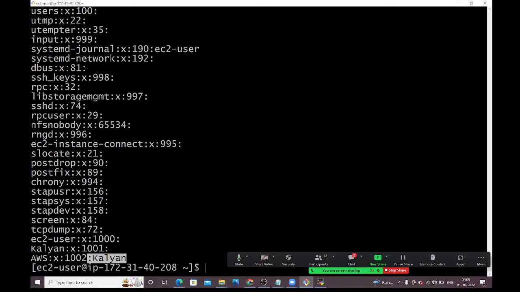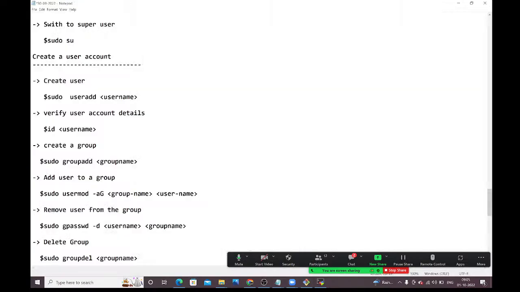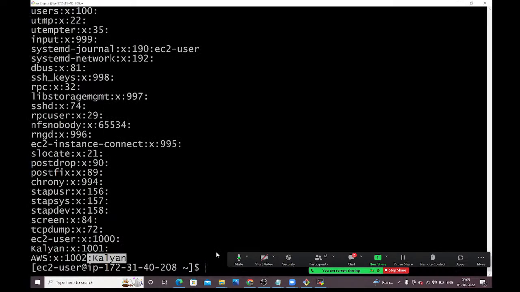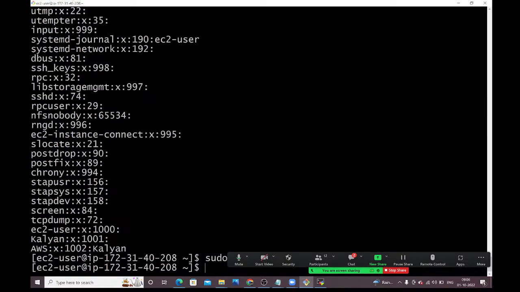Now let me create one more user, guys. Here I am going to create one more user. See how to create the user: sudo useradd. I want to add one more user. Here I am going to give the username as Pavan. Pavan user I have created.